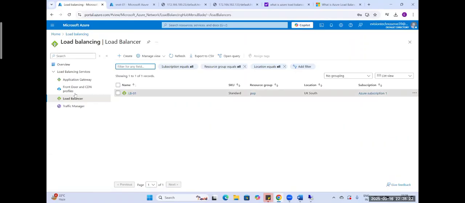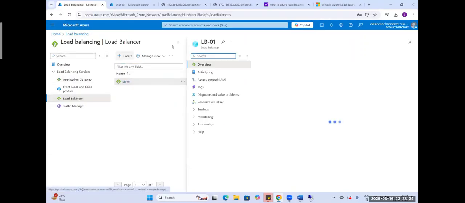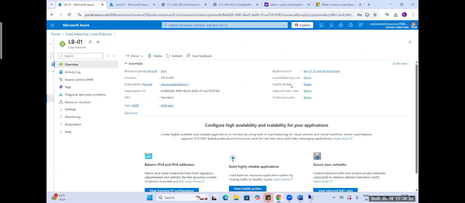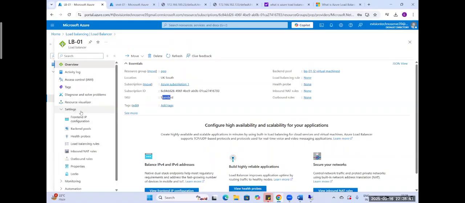Now, again, let's go to the overview of the load balancer. So there is no health probe configured right now. There is no rule configured right now. There is no inbound rule. There is no outbound rule. Nothing. SKU is standard right now, as we had chosen Standard. And on the left side, if you go to the settings, you can see the components.